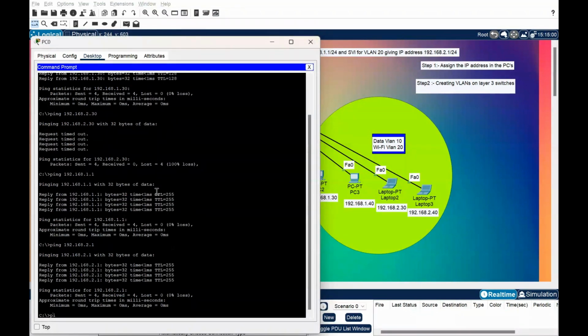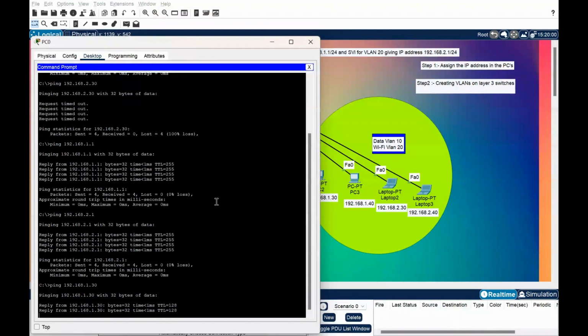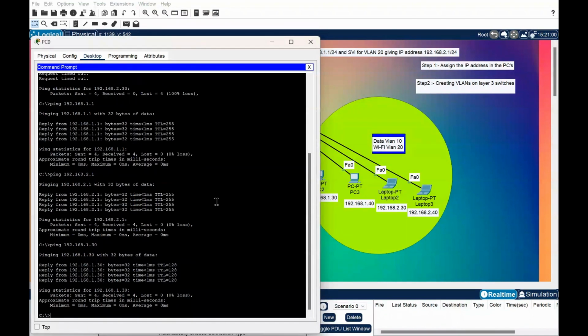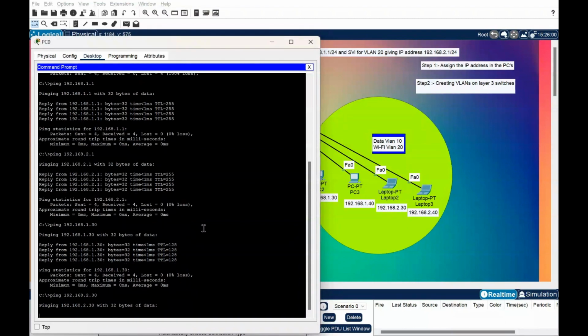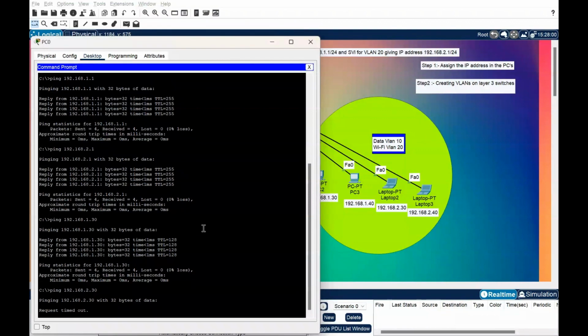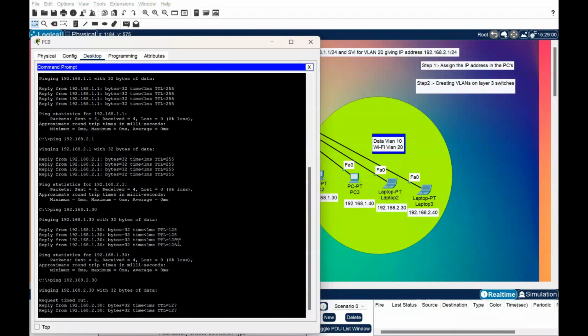Now we will try to ping the same-VLAN IP address 192.168.1.30. That is also a success. Now we will try to ping the different VLAN laptop, 192.168.2.30. This laptop we are going to try to ping. Yes.